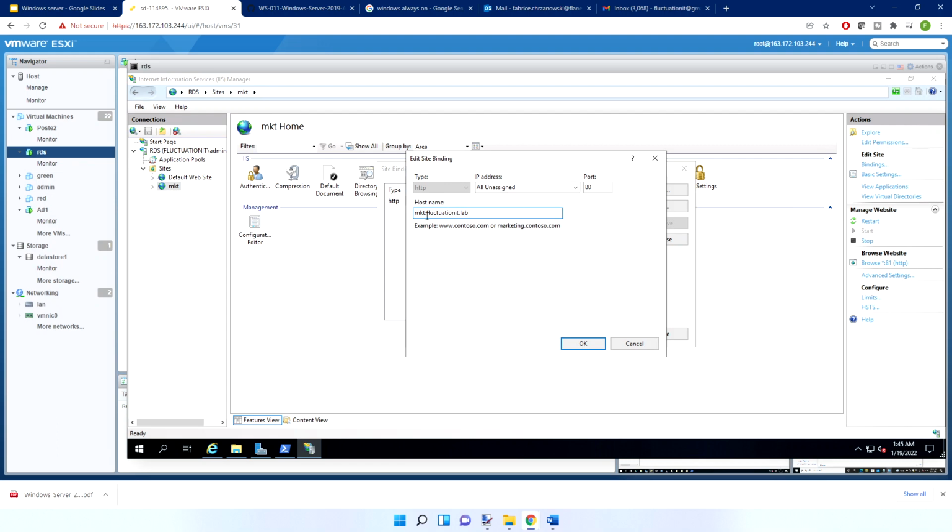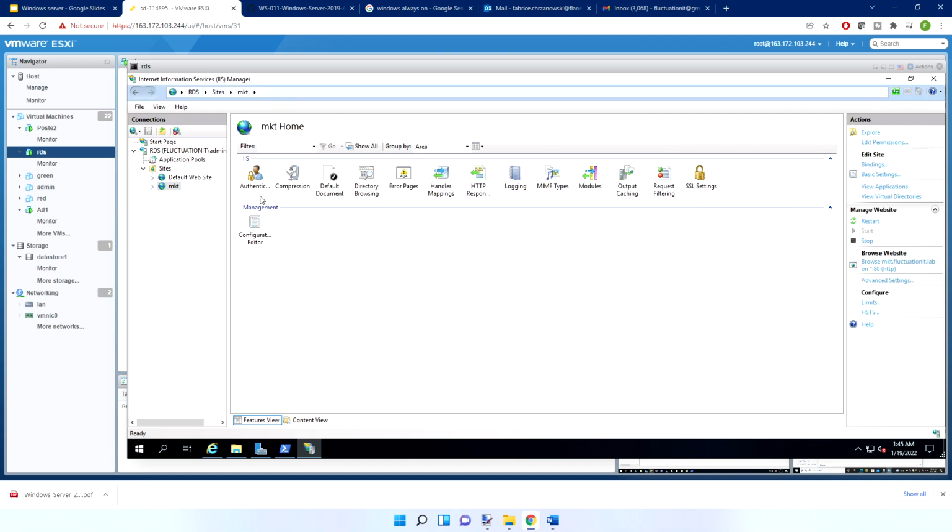I must now create a record for marketing on my DNS, otherwise it would not work. Now you will see that I have port 80 here, and port 80 here. Now I can go here, do a manage website, stop, and if I start it, it will work correctly, because I changed my binding. So that's very nice.